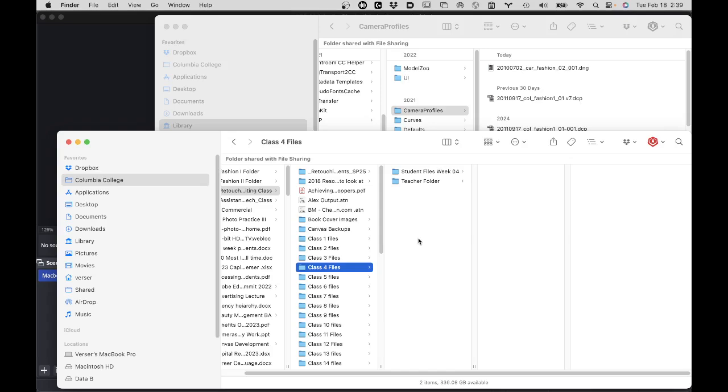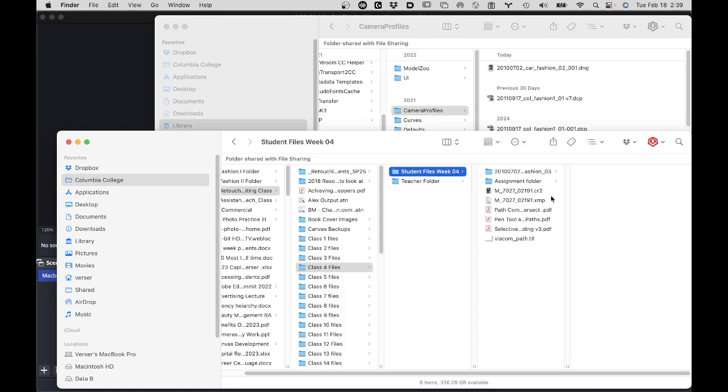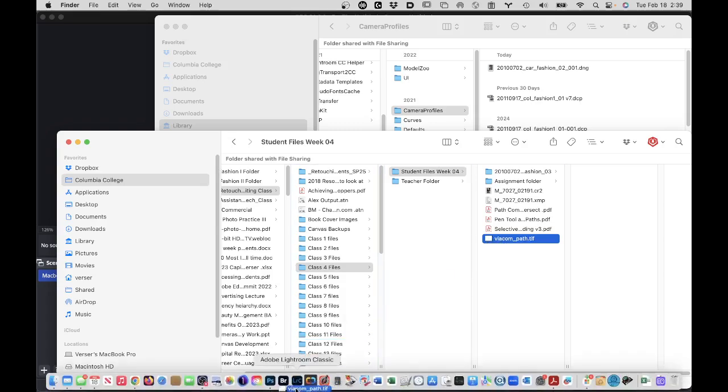All right, session 4, inside your student folder. Again, like all the other folders, there's an assignment folder in here. This is where all of the files you're going to use for the assignment are, but we're not going to work on those right now. The thing I'm asking you to find is at the very bottom of mine: viacom_path.tiff. If you can open that in Photoshop, that's where we're going to head next.